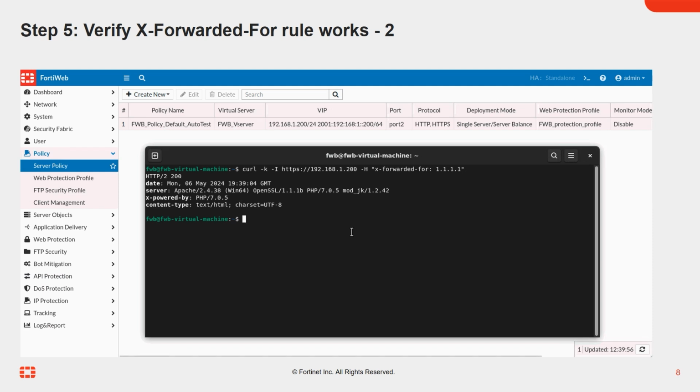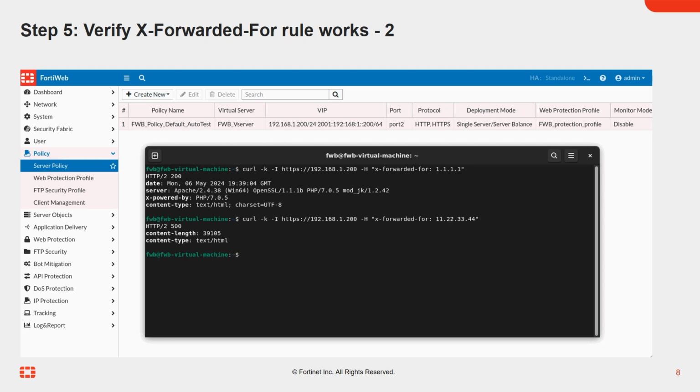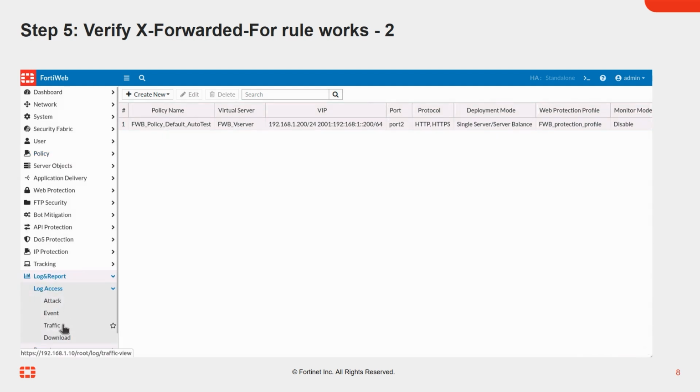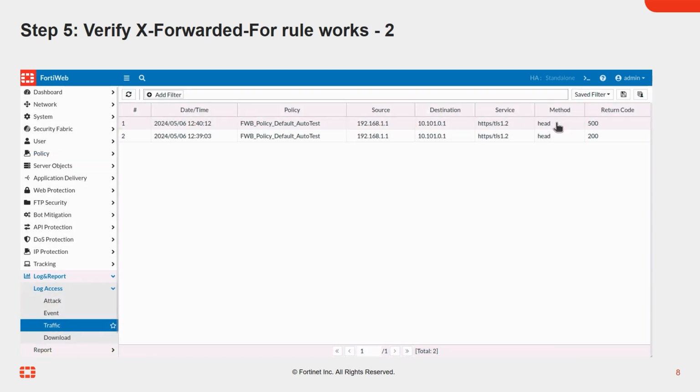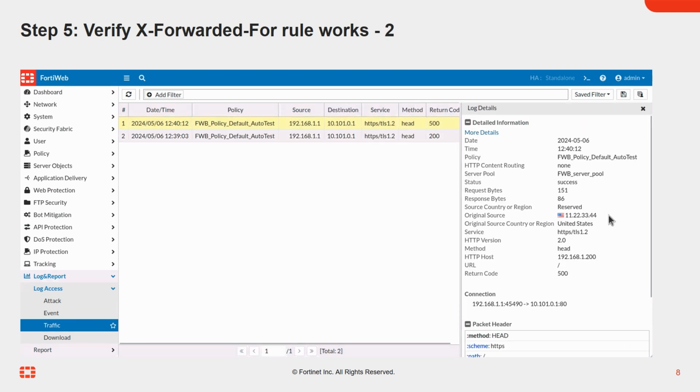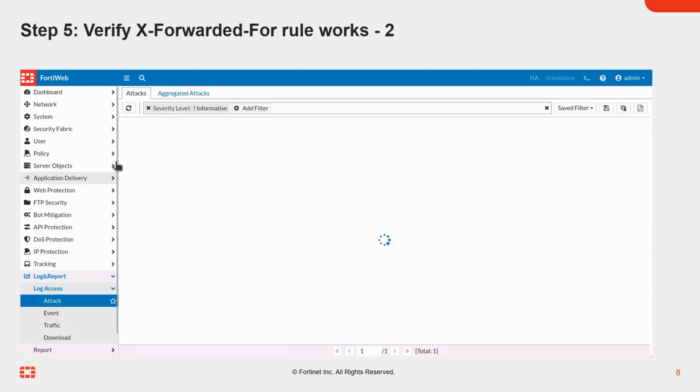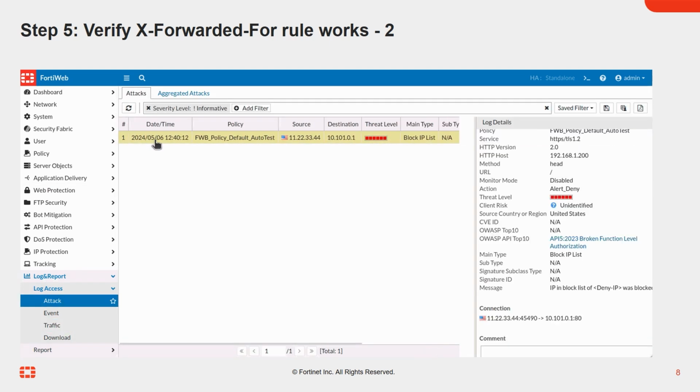Next, we send a request with the X-Forwarded-For header containing the IP address that should be blocked. This time, the server responds with a 500 status, and the traffic log still records the IP from the X-Forwarded-For header as the source IP. Additionally, there's an attack log indicating that the request came from a blocked IP address.